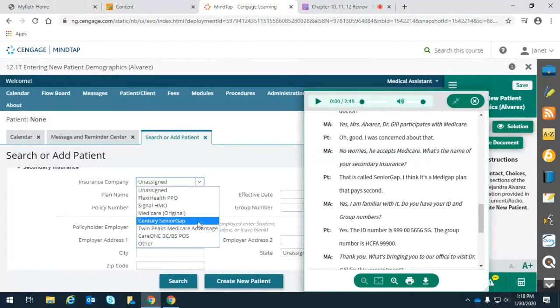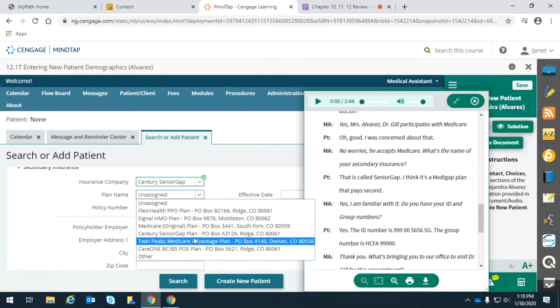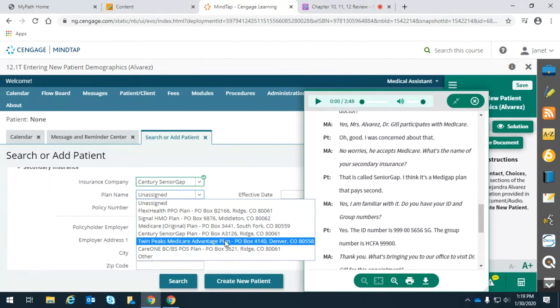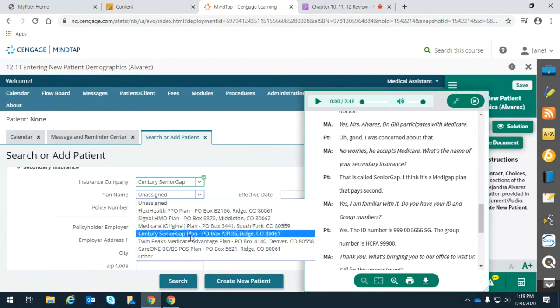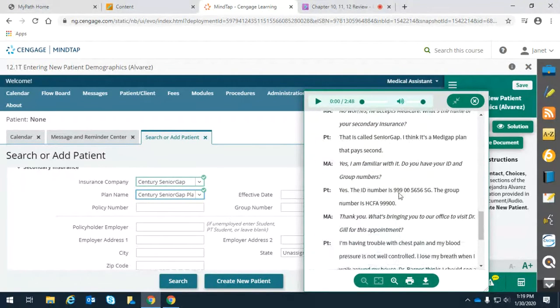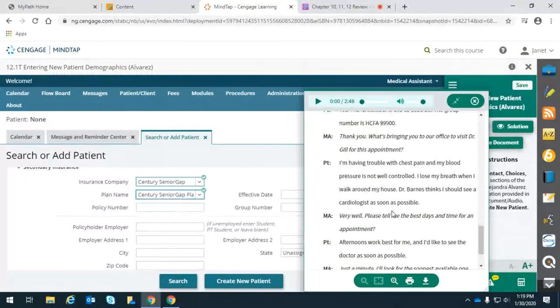So let's find it there. Century Senior Gap, okay. We have to find Twin Peaks. I like that TV show. That's like from way back in the day. Okay, there's our Century Gap plan name. So there's the ID numbers and the group numbers listed there as well.